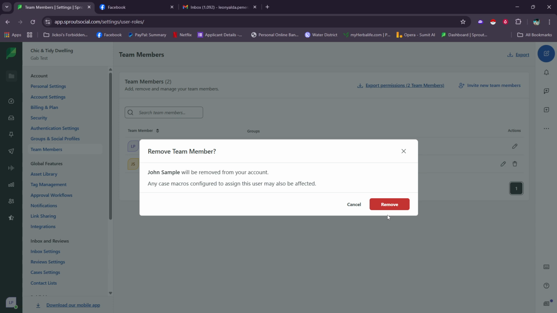After confirming, the user will be removed from your team list and their access will be revoked right away. If you keep the list open, you should see their name disappear or their status update. That's all there is to it.